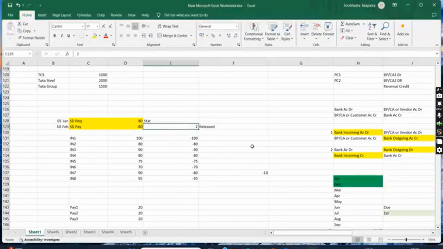Okay, clearing restriction means clearing will not be allowed. The payment will not clear with any invoice. The payment will stay there till the 6 months lock-in period is over. It is a security deposit payment, so it will not clear.